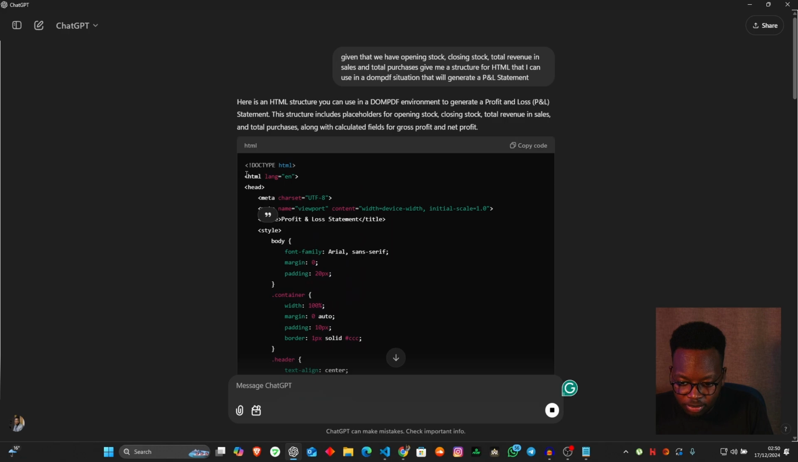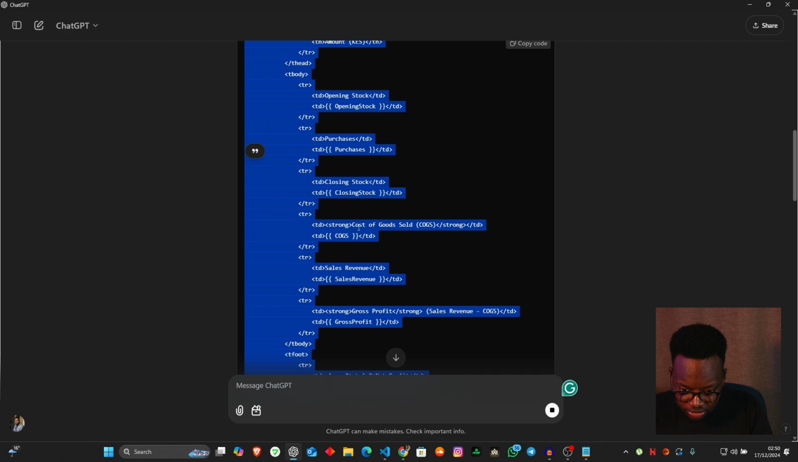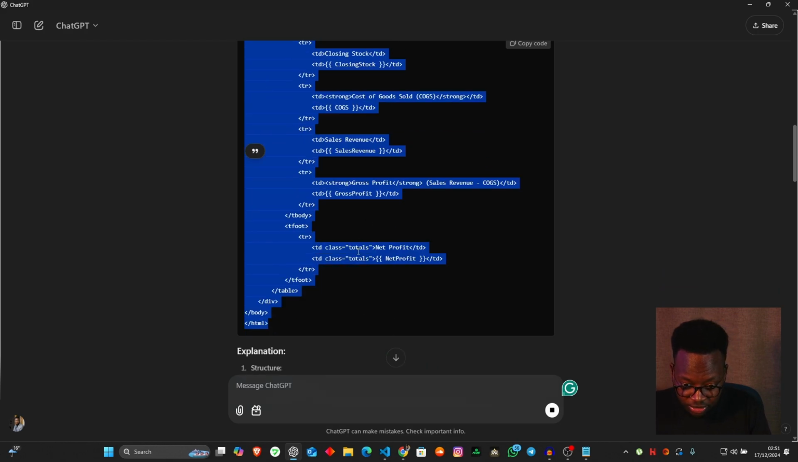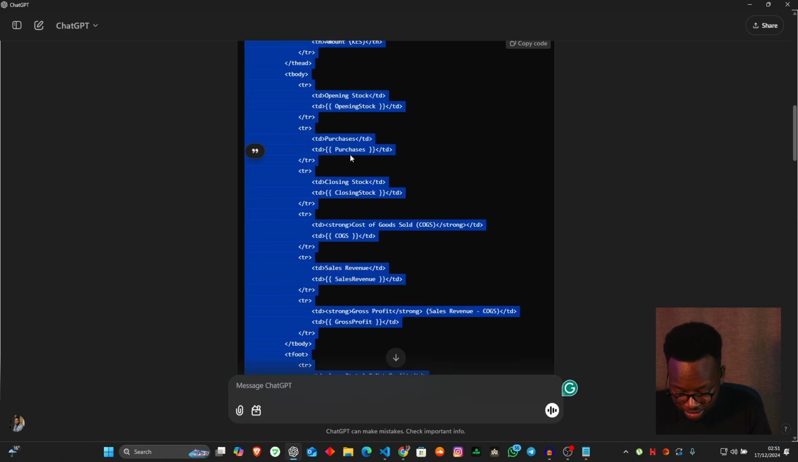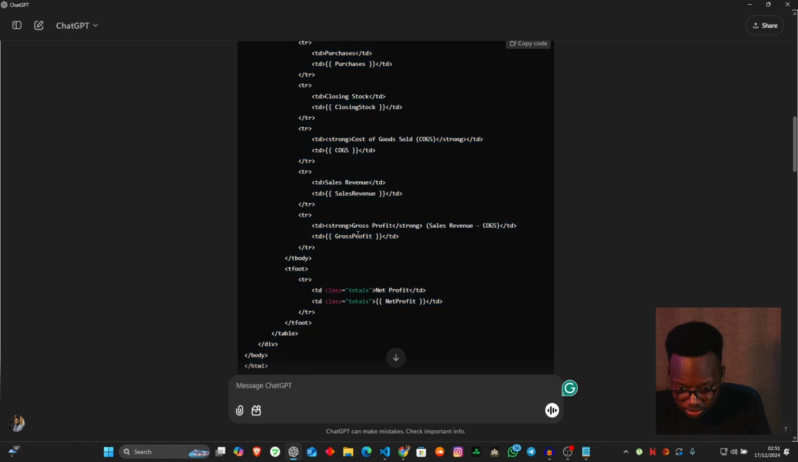So we have this bit over here, and what I want to do here is we have the opening stock, we have the closing stock, we have the cost of goods sold, which is generally the opening stock and the closing stock subtracted. That's the cost of the goods sold. Then we have the sales revenue, then the gross profit. So opening stock plus purchases minus closing stock is the cost of goods sold. Sales revenue is the total number of sales. So gross profit is the sales revenue minus the cost of goods sold, and then the net profit at the end is the gross profit minus all the expenses.